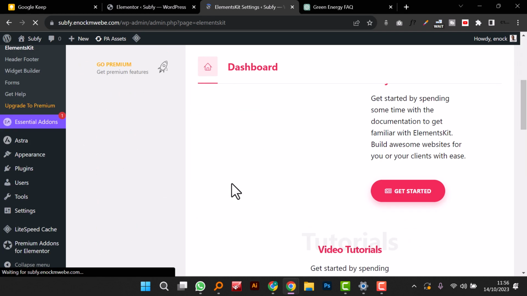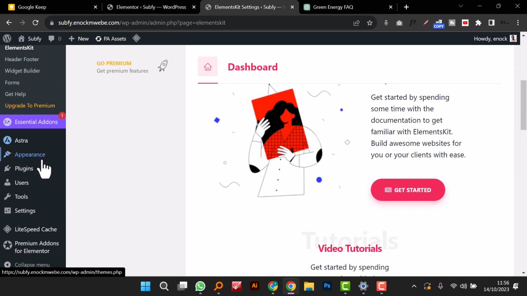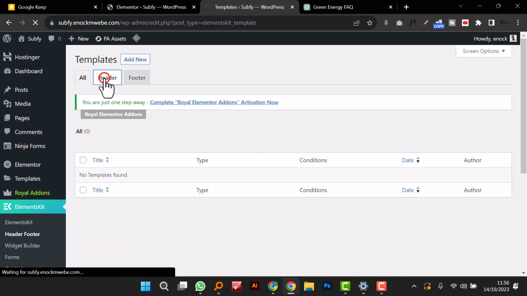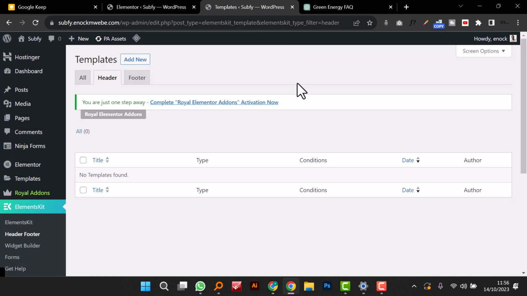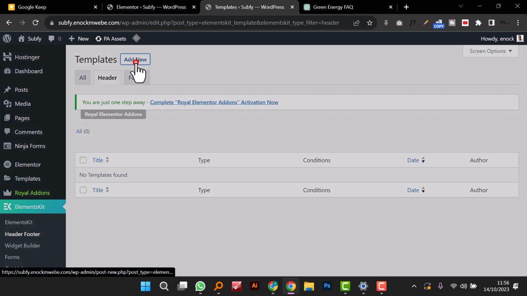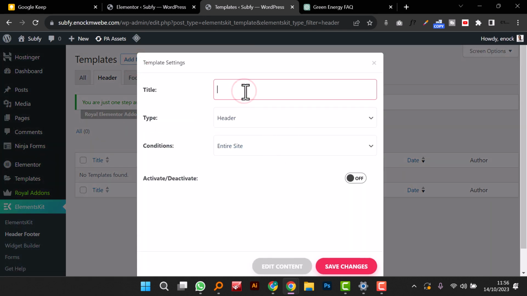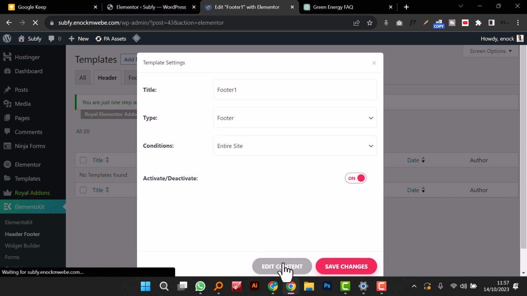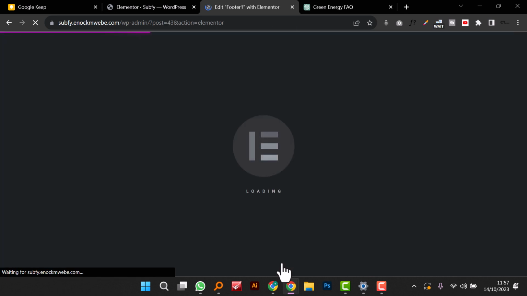and once these are done, okay, so now what we're gonna do is gonna click on this header footer, and under header you're gonna click add new, and while you're here, let's click add new, and we're gonna call it footer. It'll be footer 1. It's gonna be a footer, it's gonna be on the entire side. Let's activate it and click edit content.